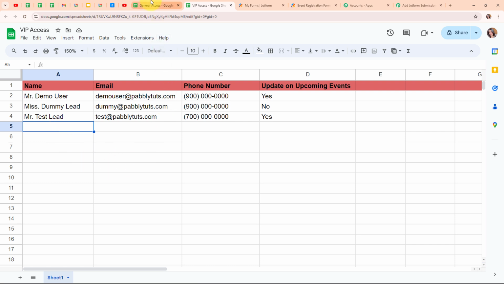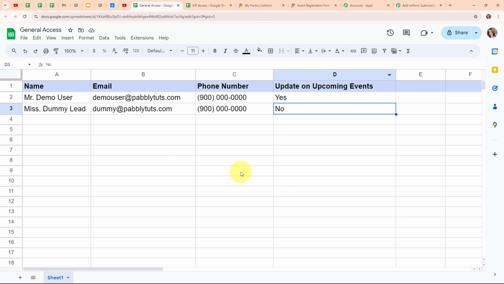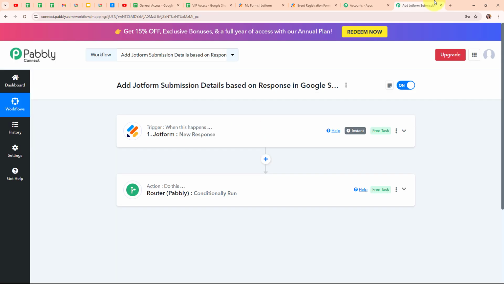Now let's go and check our general access Google Sheet. And here you can see we haven't received a new detail over here. That is because it has added the details in my Google Sheets based on the response that I've received from my Jotform. So with this, we have successfully set up this entire automation.